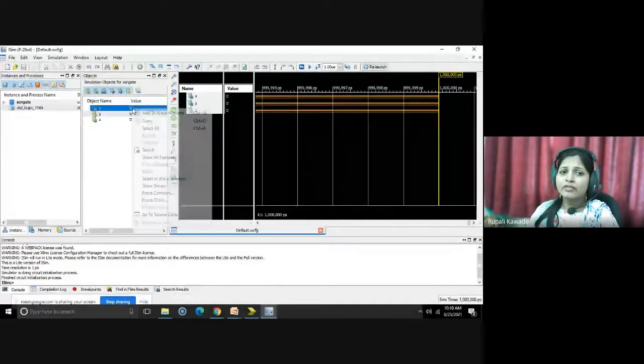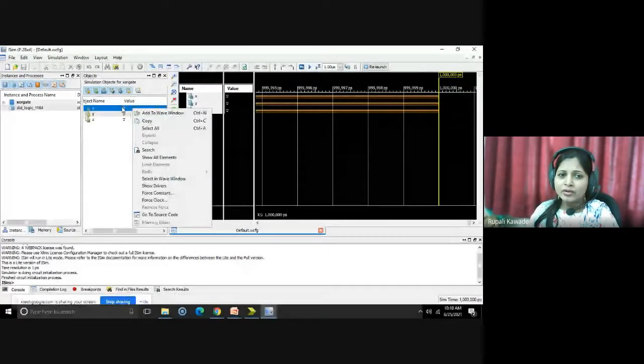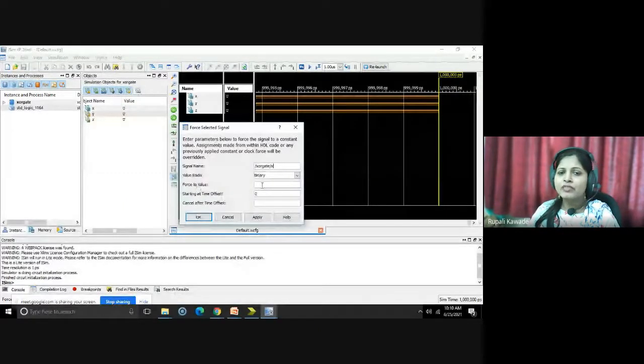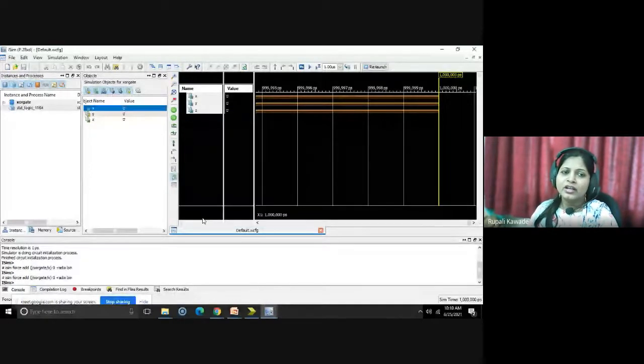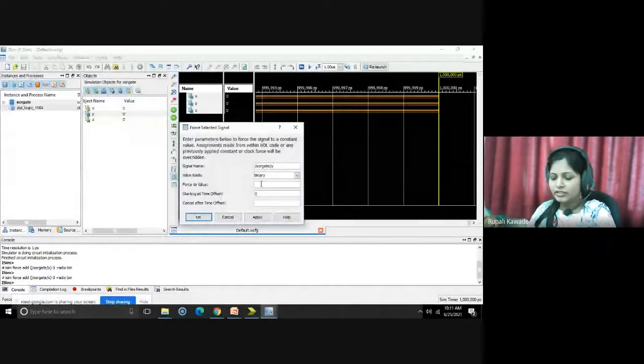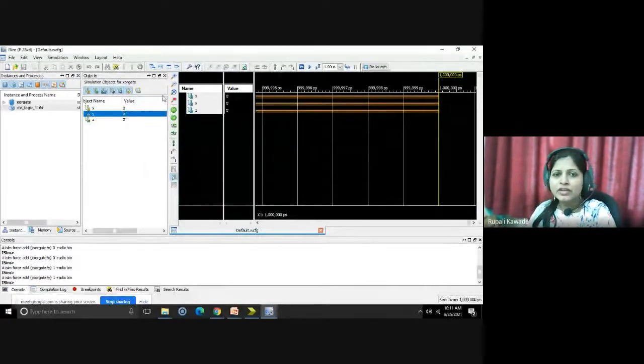Right now, to give a value to X, I am right clicking on it, and there is an option, force constant. Click on force constant. Here, force to a value, I am giving a 0. Click on apply. Similarly for Y, I am forcing again, force constant. I am giving a value 1, apply. Once you give these values, there is the option run all, also run for the time specified on the toolbar. So click on run all.